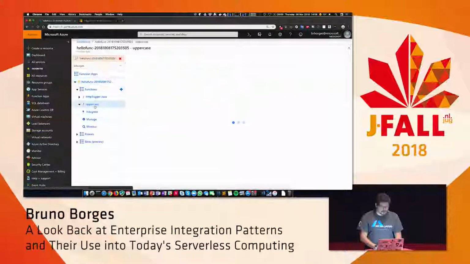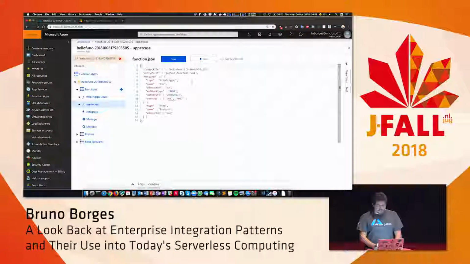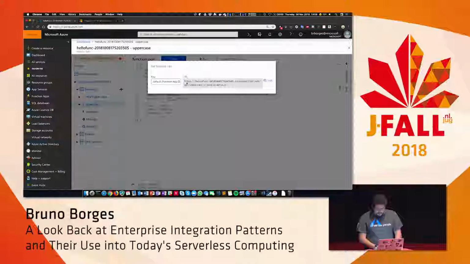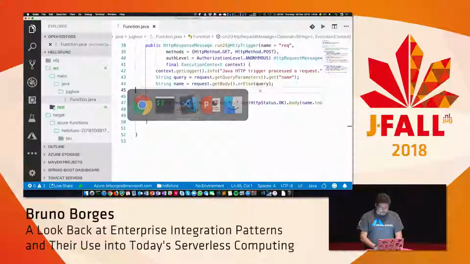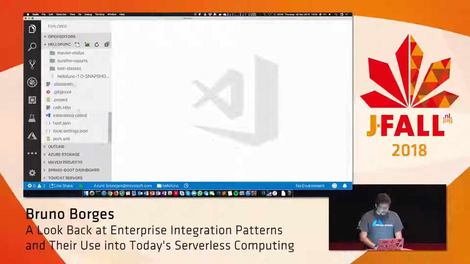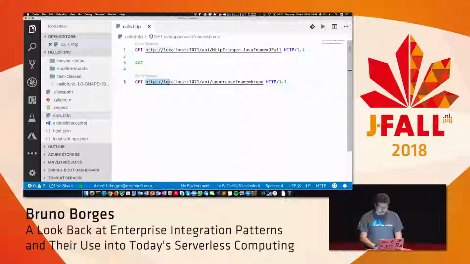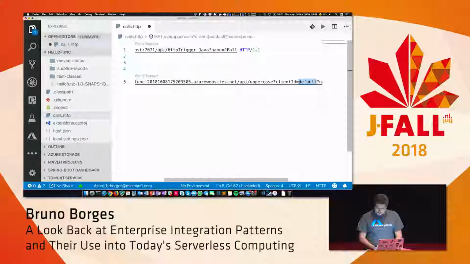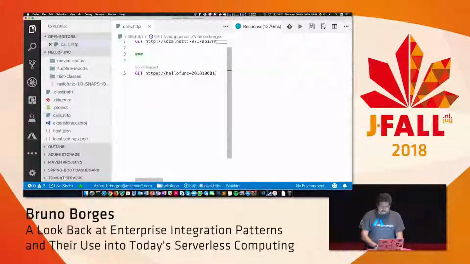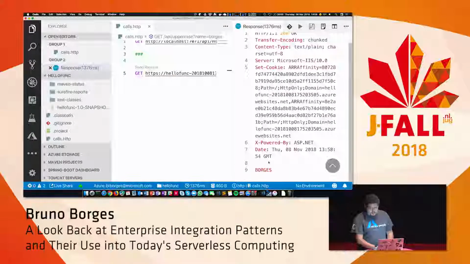There you go. So uppercase. And I can integrate, I can manage, I can monitor, of course. But here's the JSON file that was used, and I can actually get the function URL of this particular function. Now I'm going to go back here to my calls.http. I'm going to change the URL, remove this parameter, I don't need that, and I'm going to change to Borges and send a request. Now, it returned Borges because it's the same code, nothing special here.